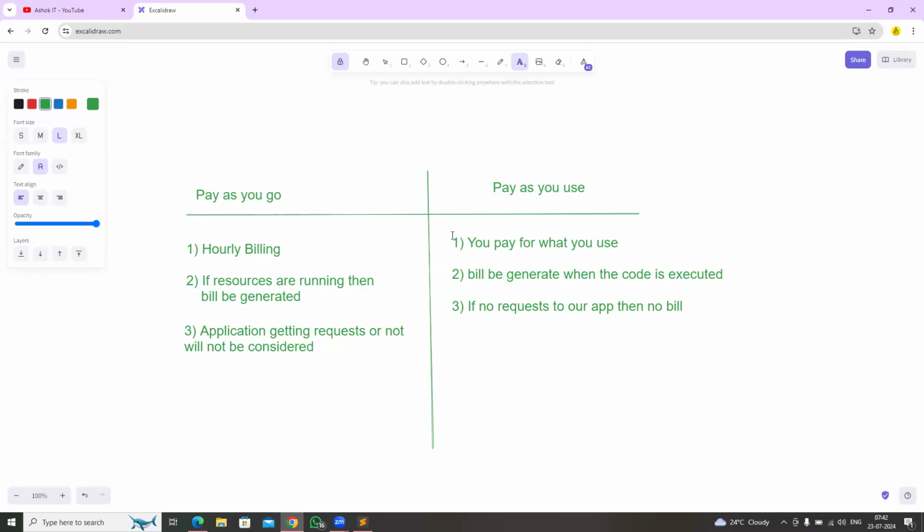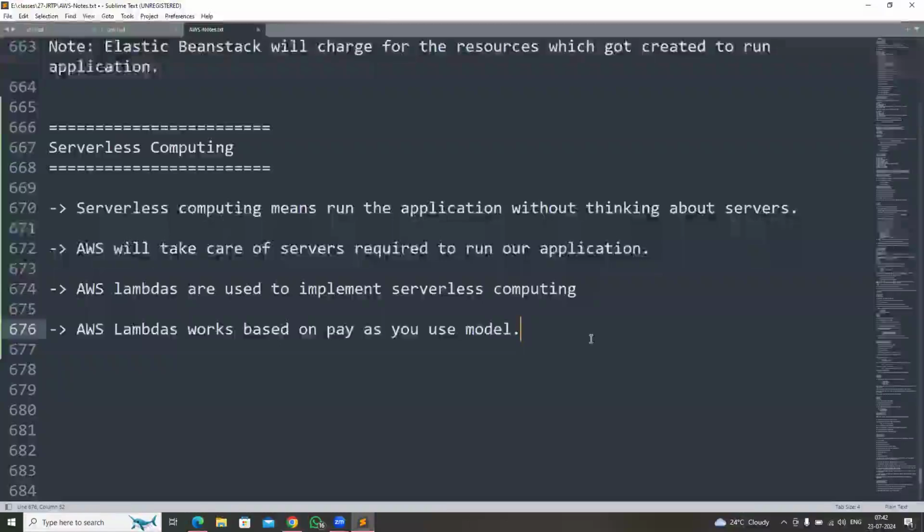Serverless computing, what is the meaning of serverless computing? Serverless computing means you run your code without thinking about the server. AWS will take care of the servers to run our application. AWS Lambdas are used to implement this serverless computing concept, and Lambdas work on a pay as you go, pay as you use model.